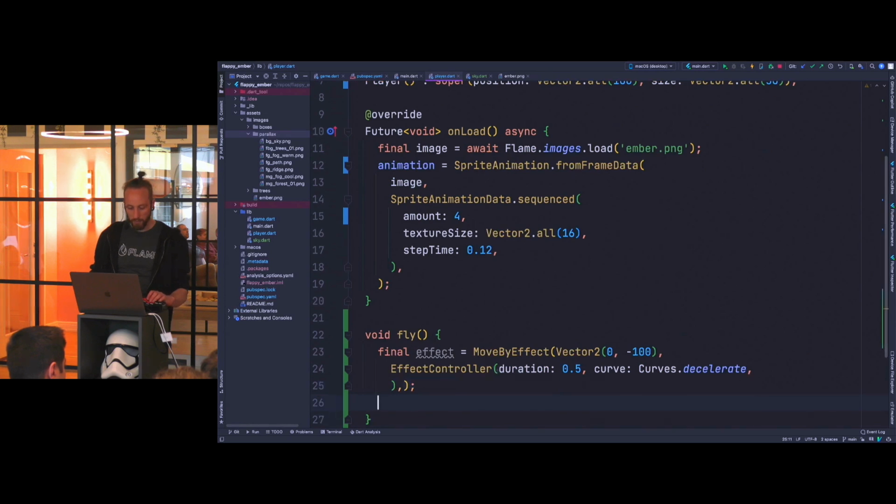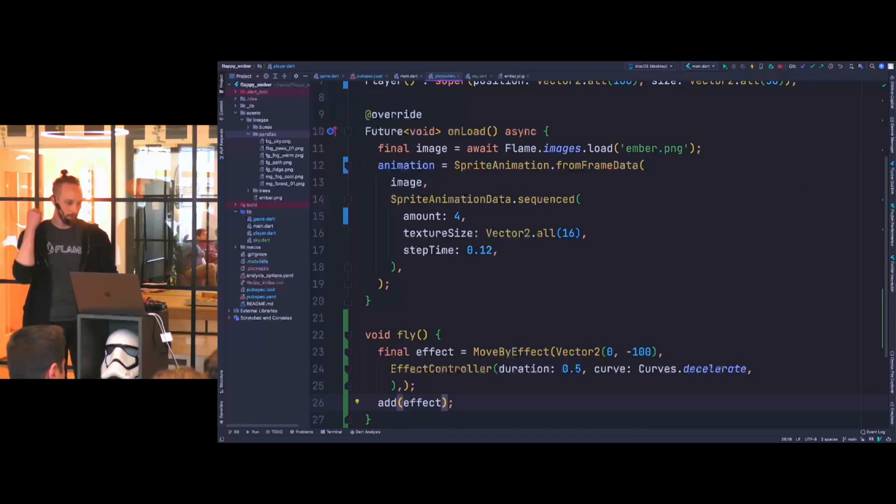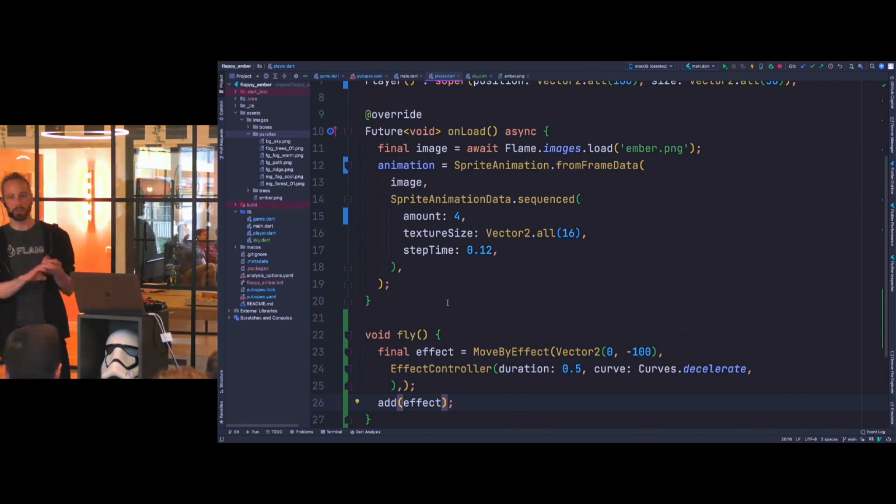Let's fix that later. And to add an effect, you don't do what GitHub Copilot says. You just do add and an effect, and it will affect its parent. So now you saw in the game that we added the player and the background directly to the game, but now we add an effect to the player.